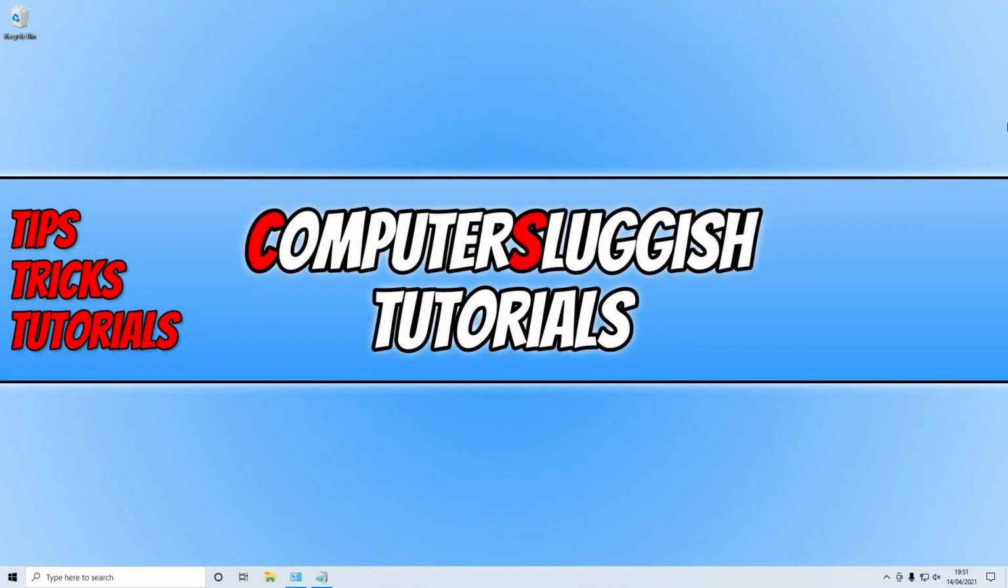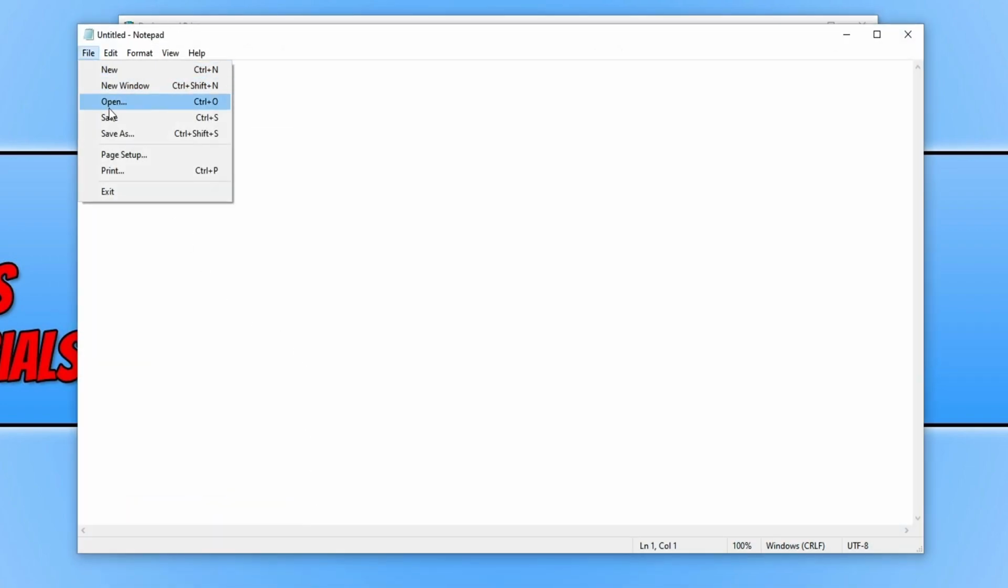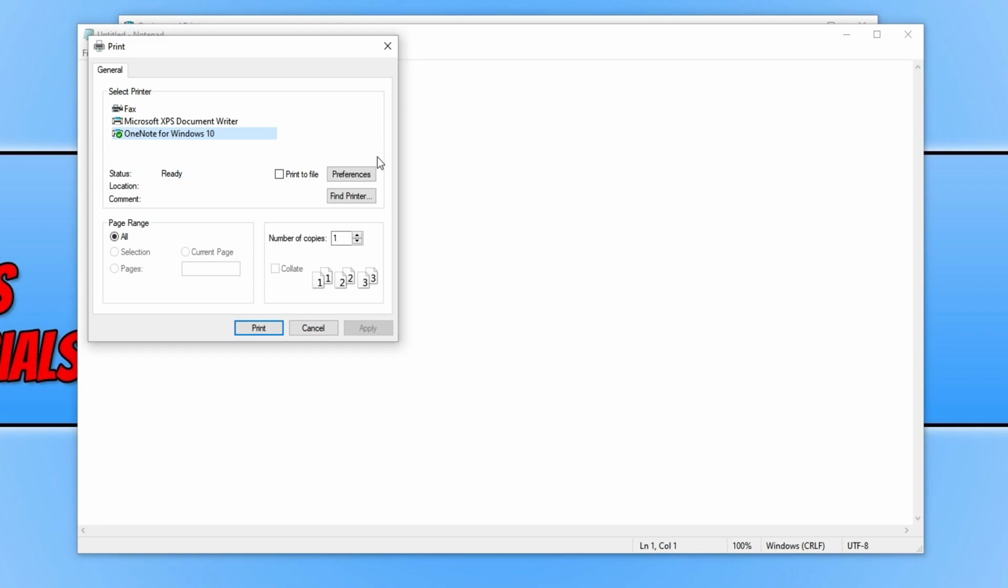In today's video, I'll be showing you how to fix Microsoft Print to PDF in Windows 10. If I open up my devices and printers, as you can see, it is missing under printers. There is no option for Microsoft Print to PDF. If I also open up Notepad and I go File, then Print, I cannot print to PDF there as well.